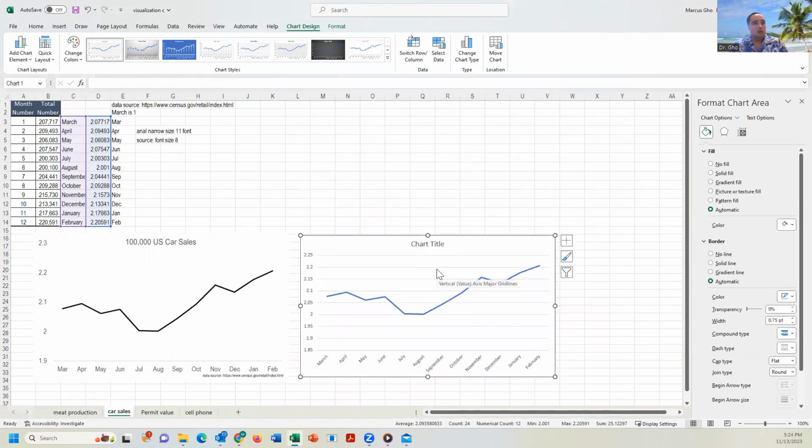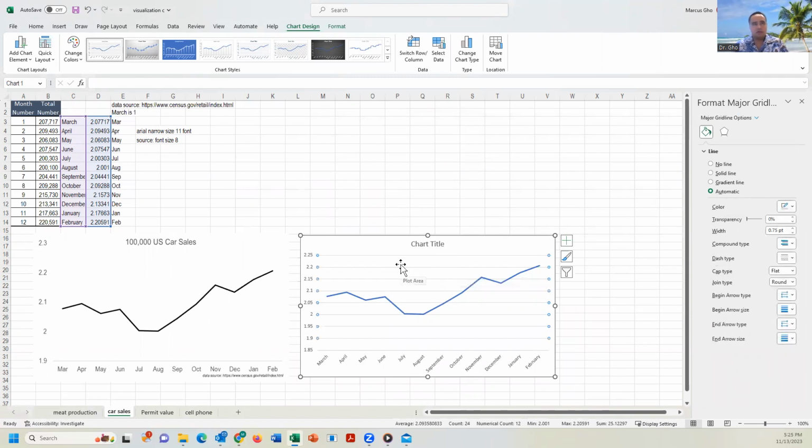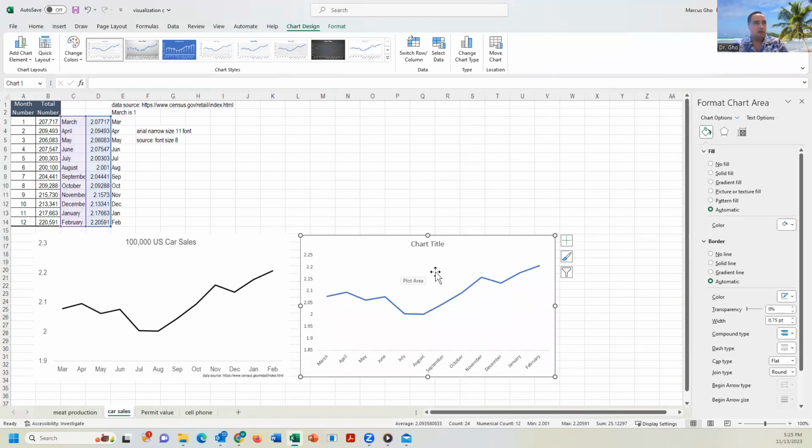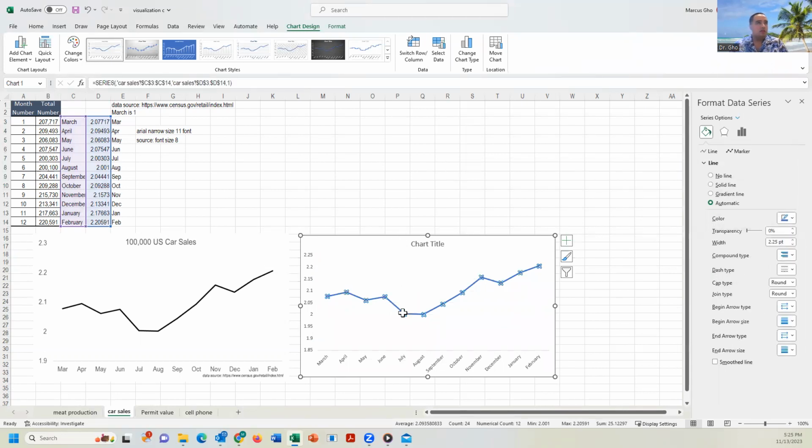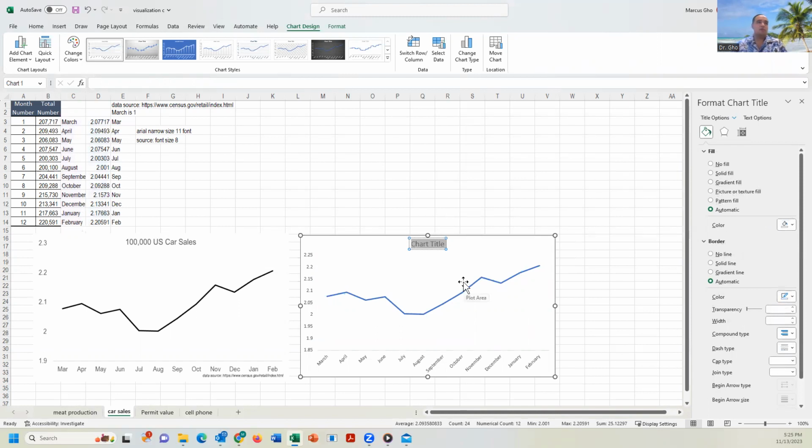There we go. I'm going to get rid of these lines. Click on the lines, hit the delete key, and they go away. Let's see, I'm going to click on this. Oh, I guess I do have hundreds of thousands of US car sales in the chart title. So it's already labeled appropriately. It might be nice to put an axis title, but the information is there. 100,000 US car sales.